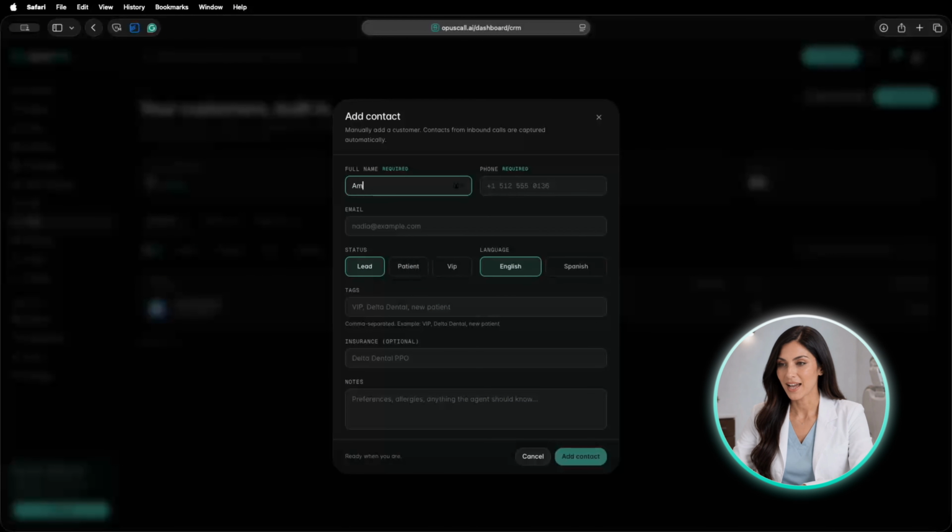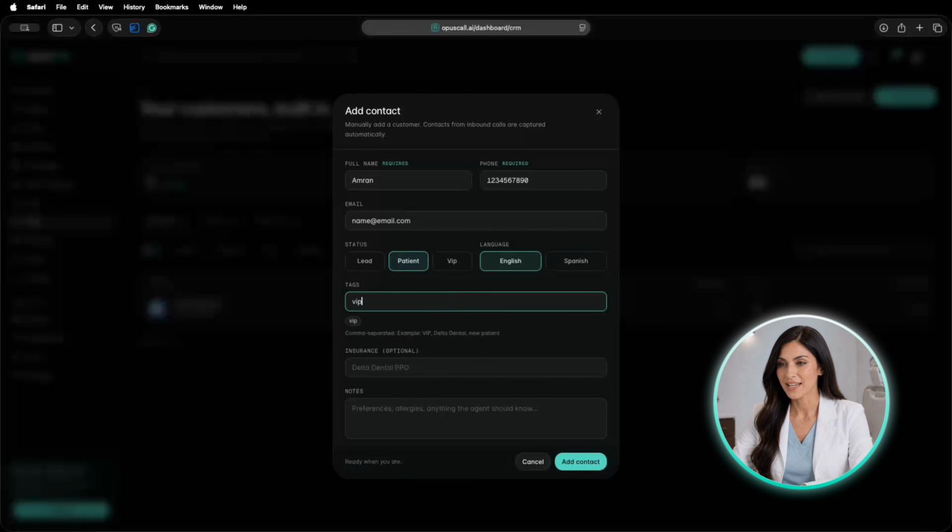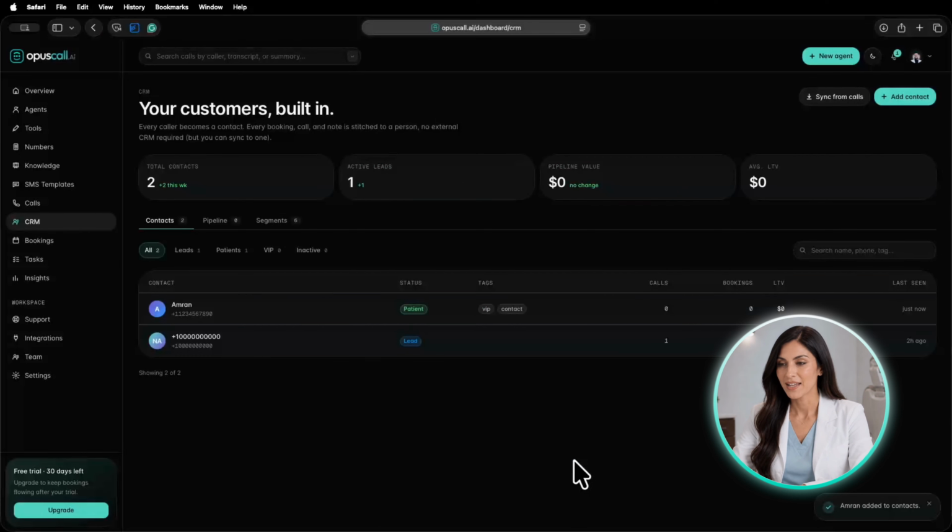Click Add Contact. Fill in the name and phone, both required. Add email, status, language, tags, insurance, and notes if you have them. Hit Add Contact. Click Sync from Calls to turn every caller from your history into a contact automatically.